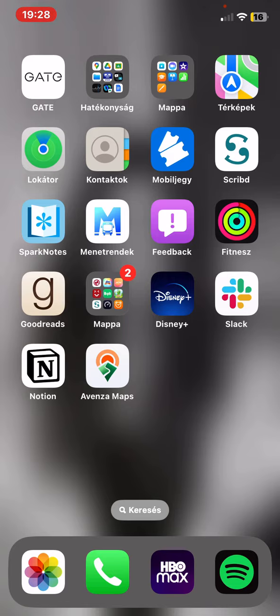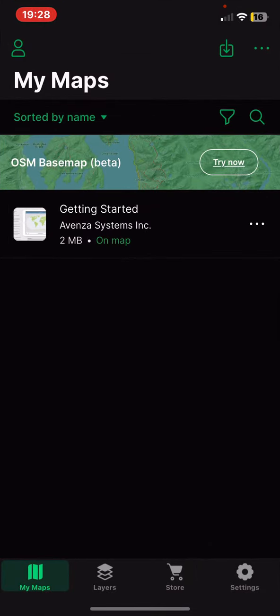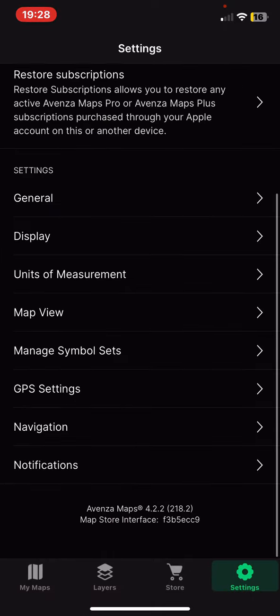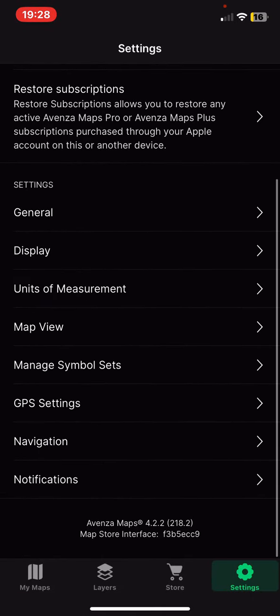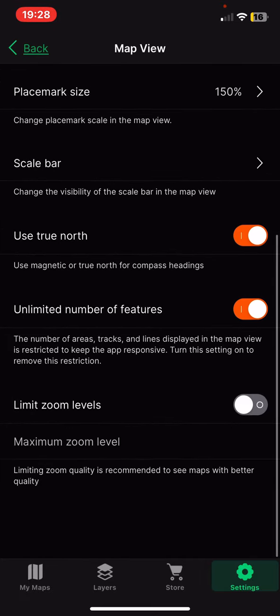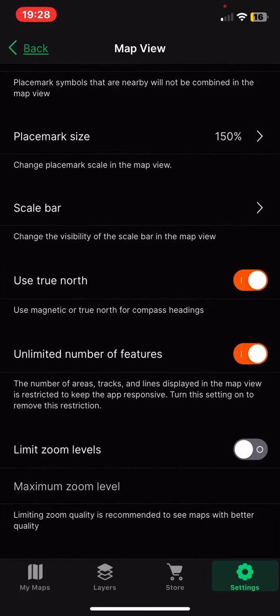First of all, open the application on your phone. And then click on the settings button at the bottom of the page on the right. And then at the settings section, click on the map view button. And if you scroll down, look for the limit zoom levels button. And in order to enable it, just click on the white circle next to it. And once it turned orange, this function is enabled.